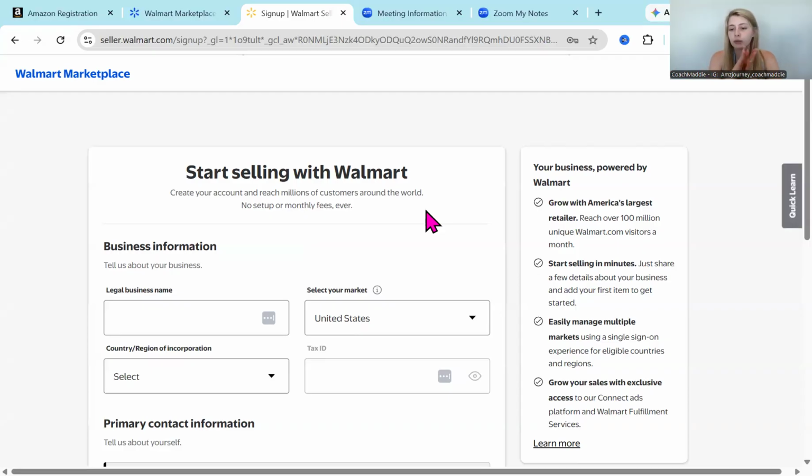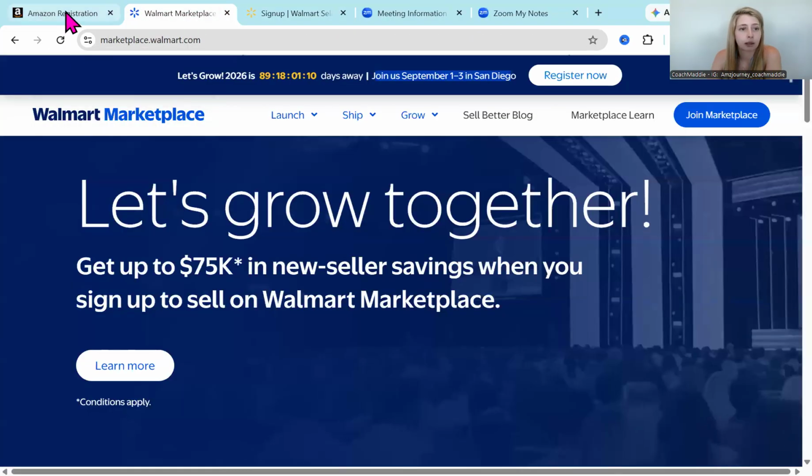Okay. All right, well, hopefully this was helpful. Unfortunately, I can't go through step by step with these signups because I already have accounts, so I can't create a second account. They only want one account per person, one account per business for both Walmart and Amazon, only one. So make sure everything is the way you want it to be before you sign up with these accounts.